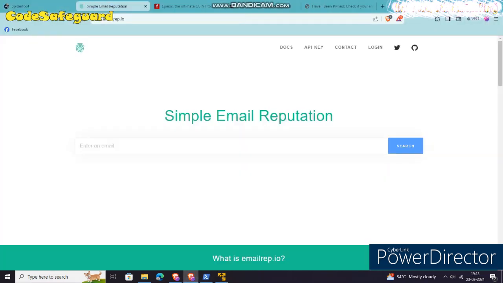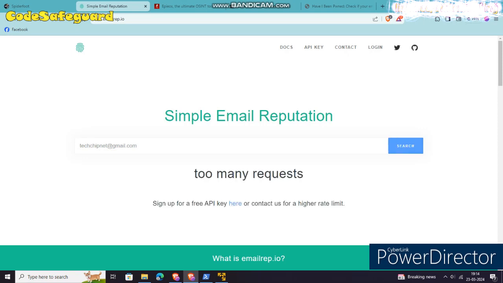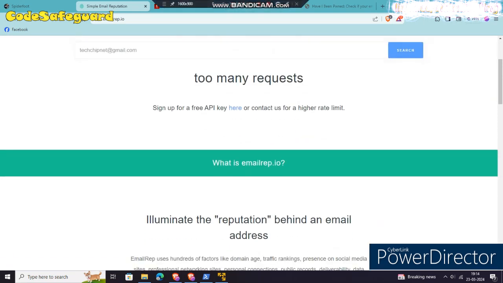Okay, let's see how to use it. emailrep.io. This website is a simple email reputation website. Here I will be entering the email ID of the target. Okay, I have just entered the email ID. Now it will search for the information. As I have already searched, it is saying too many requests.